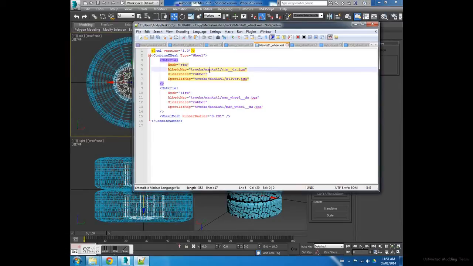Also, you're going to notice it says wheel mesh rubber radius. Rubber radius is basically going to be the point from the edge of the tire to the rim. So what you can do is count from the very inside here. So as you can see right here, mine is 0.3 on the y-axis, and it said down there 0.3.